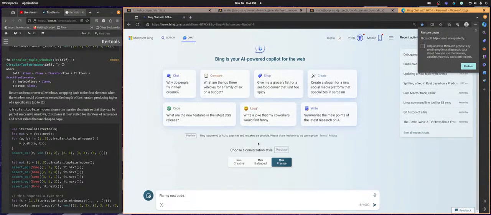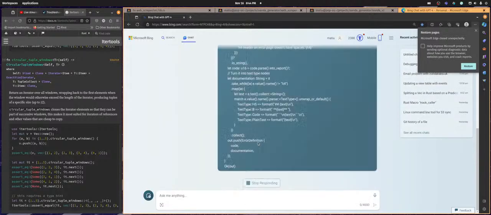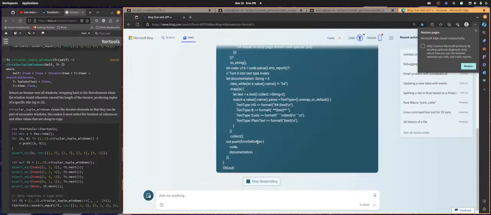Fix my Rust code. I want to read an H4, then a bunch of other tags from the iterator. But the take_while call consumes the iterator. What can I do as an alternative? Pasted the code. Go Bing, do your thing.